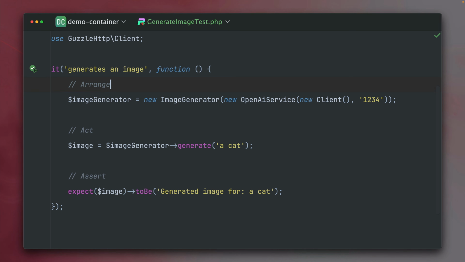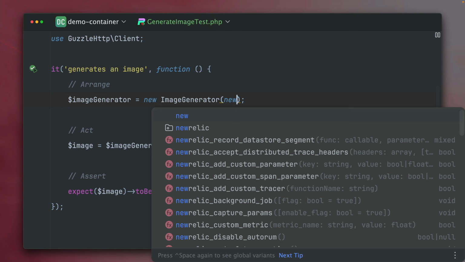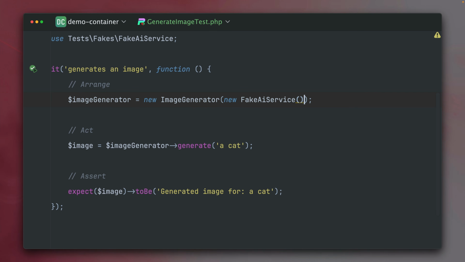We want to talk about using different dependencies, fake dependencies. So the idea is, since we have now defined which services we're using, AI service, the client, we can also change this here when we create our image generator. And in this test here, we want to make sure that our image generation class works, and we're not so much interested that the AI service works. And we can just replace our AI dependency with a fake one, fake AI service, which doesn't need any more dependencies, no client, and no credentials.